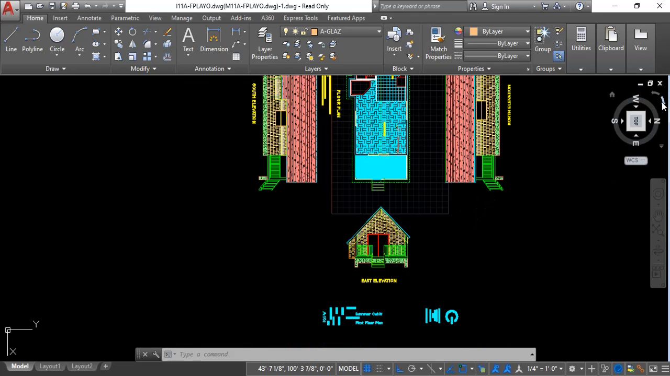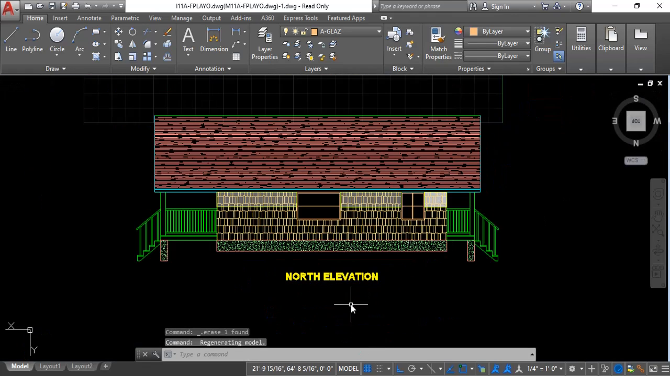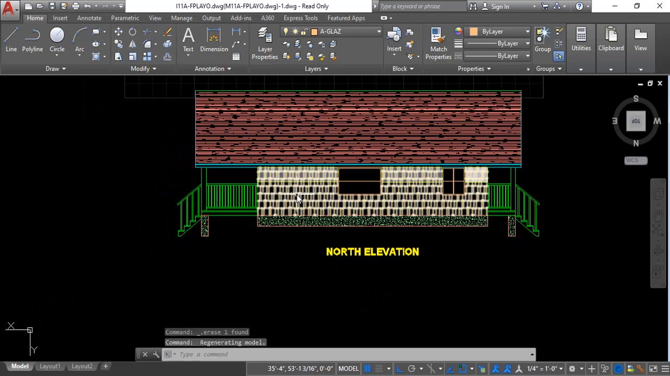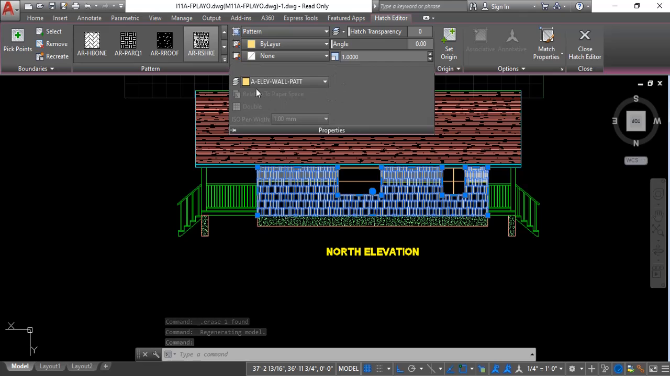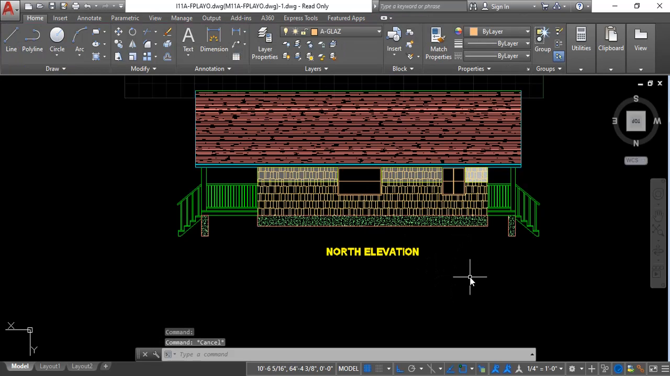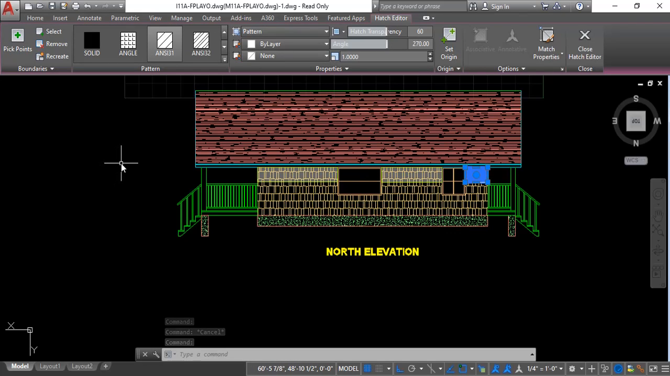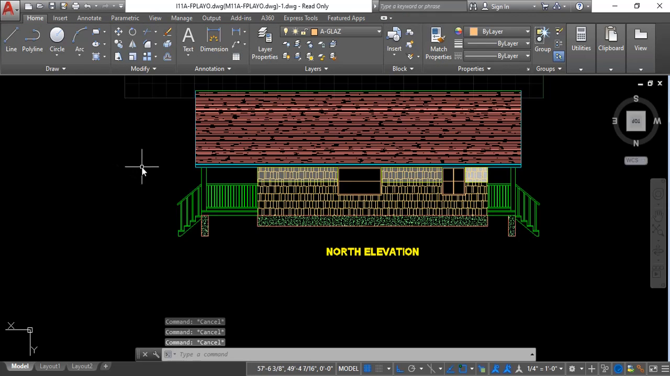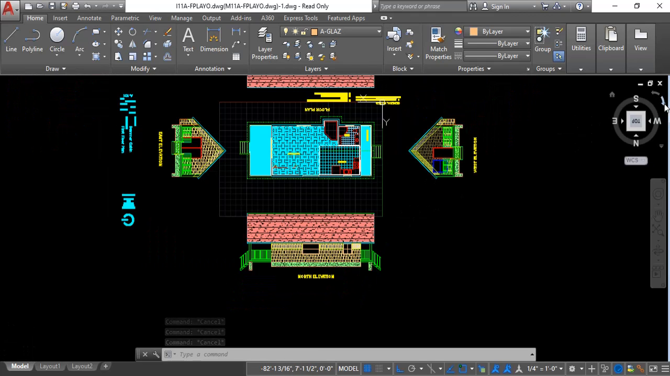I'm gonna rotate to the north elevation. Okay, and here it's zero transparency by layer. The property is the A11 wall path, which is the right one. And yeah, okay, that's good. Okay, so this one is okay. Now let's go to the next one.